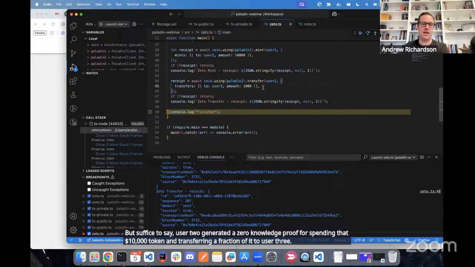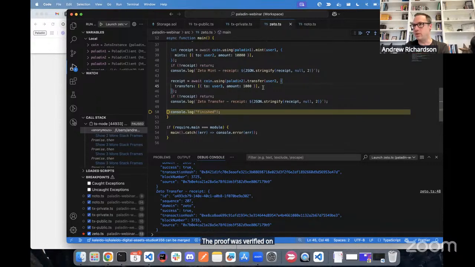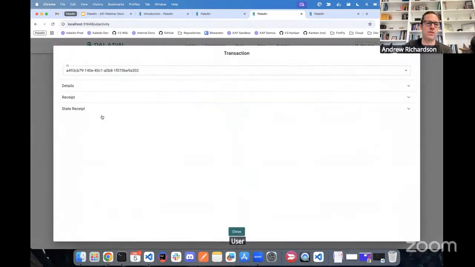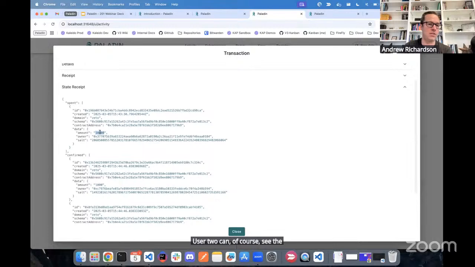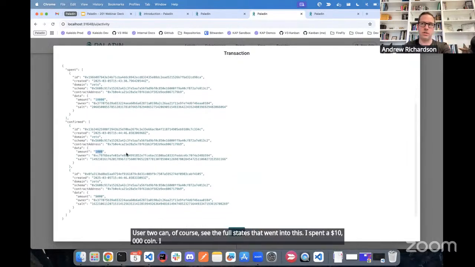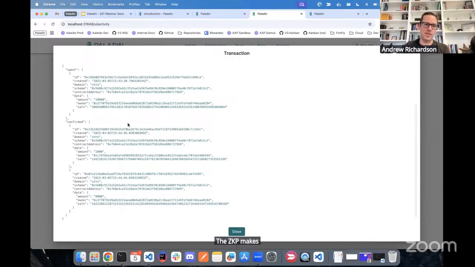The proof was verified on chain. We know that they're following the rules of the road because we trust these zero knowledge proofs. User 2 can, of course, see the full states that went into this. I spent a $10,000 coin. I gave $1,000 to user 3. I retained 9,000 for myself. The ZKP makes sure that this adds up, that I didn't create extra money as part of this.